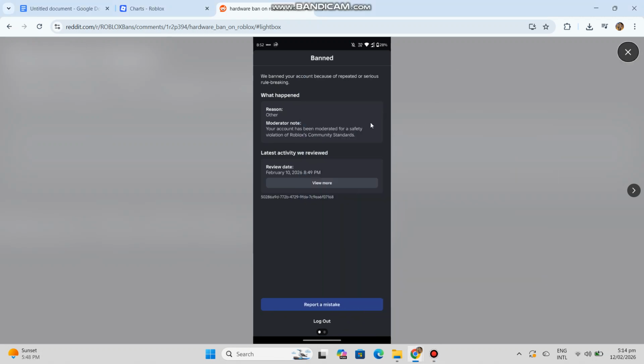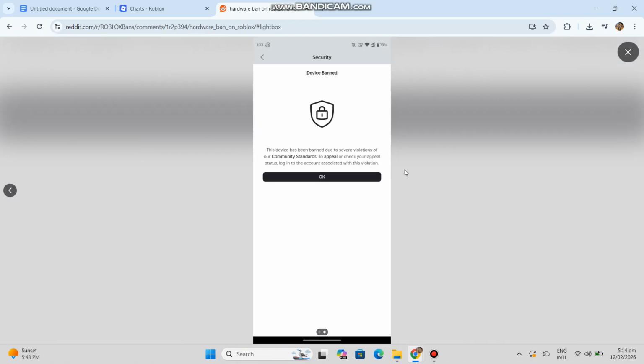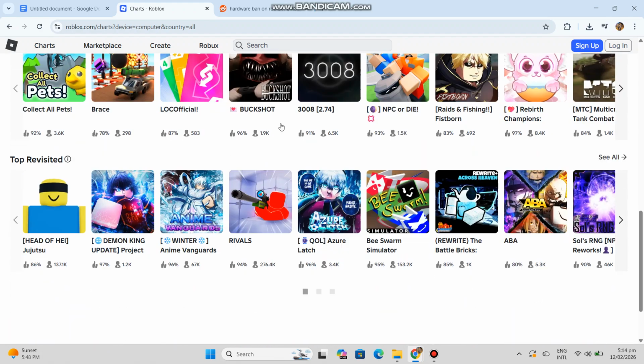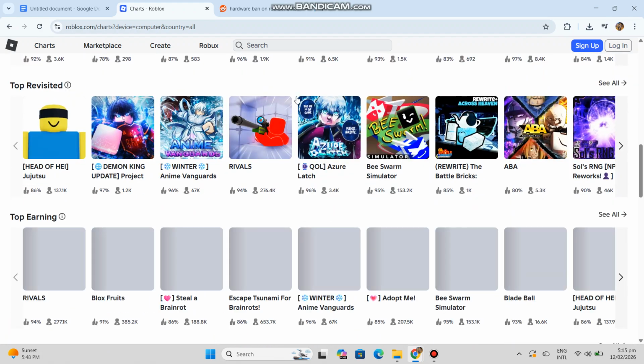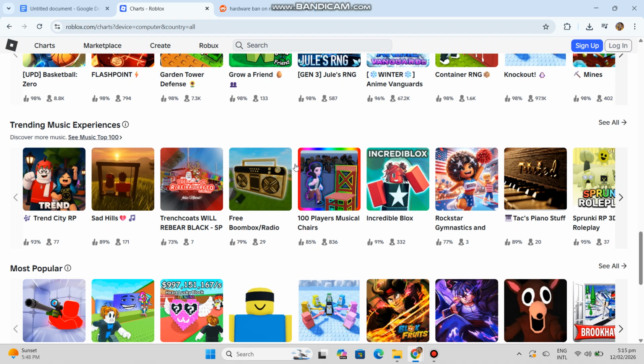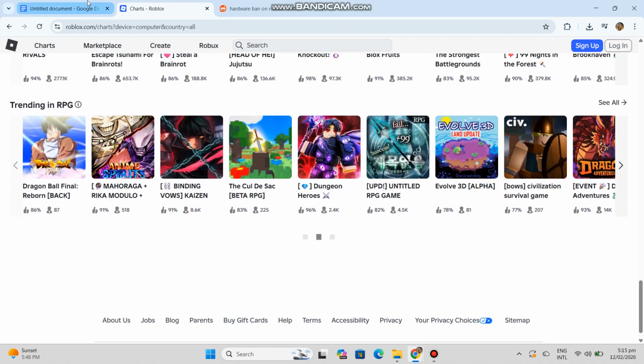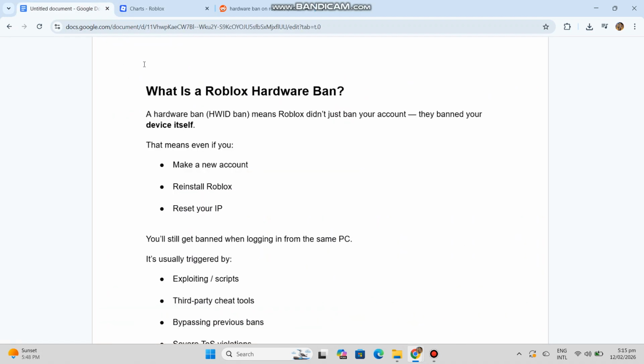Roblox hardware ban. A hardware ban, or HWID ban, means Roblox didn't just ban your account, they banned your device itself. That means even if you make a new account, reinstall Roblox, or reset your IP, you'll still get banned when logging in from the same PC. It's usually triggered by exploiting scripts, third-party cheat tools, bypassing previous bans, or severe TOS violations. Roblox doesn't hand these out for small stuff.